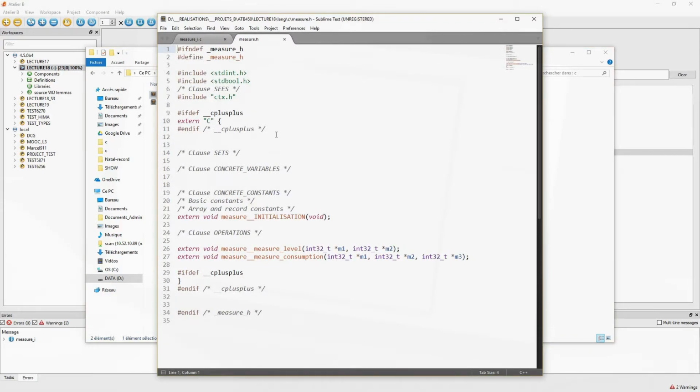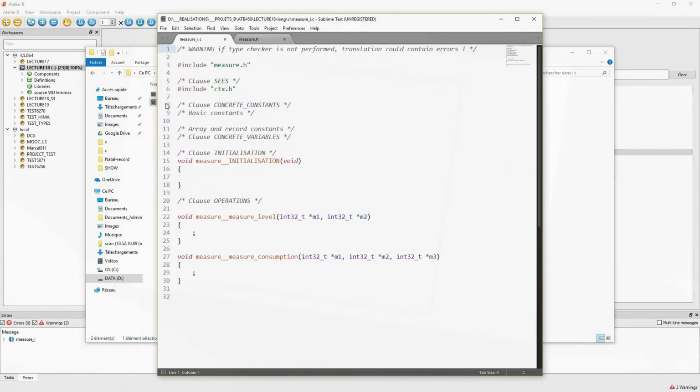2 files have been generated, the header file and the body file. The C file is used as a skeleton. The content of the 2 operations has to be completed manually to get, for example, the values from external sensors. We can, for example, set the value of both variables to 0.